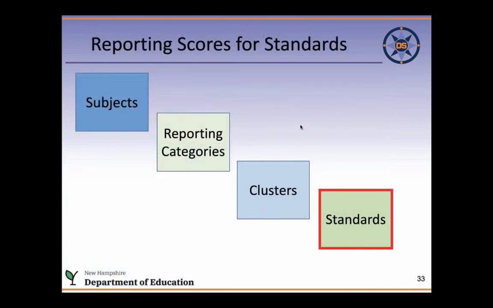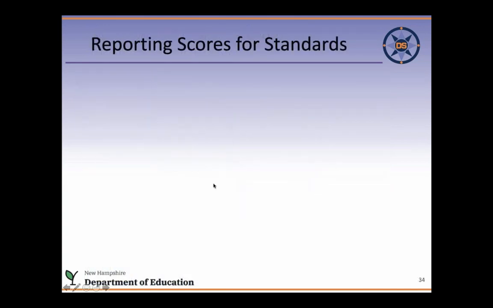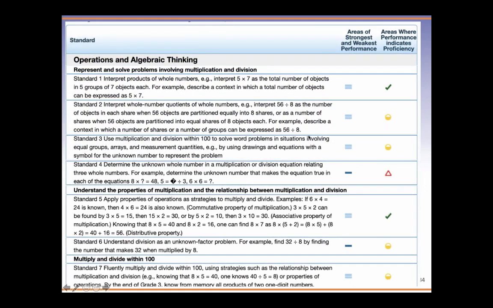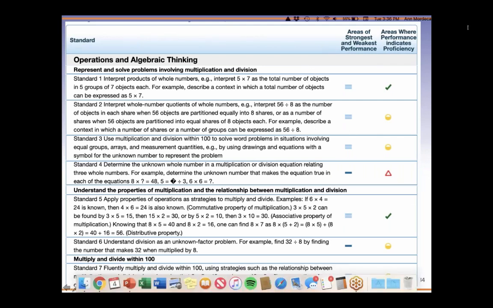Okay. And then we go to standards. In Performance Plus, you can't get standard results. In the ORS, you can't get cluster results. So you've got to weigh which way you're going to look at things. Standards, this is the document we just looked at. When you're looking at this document, here's a minus sign, equal. So this is the weakest area along with this one as compared to the rest of the students in the group that you're looking at.